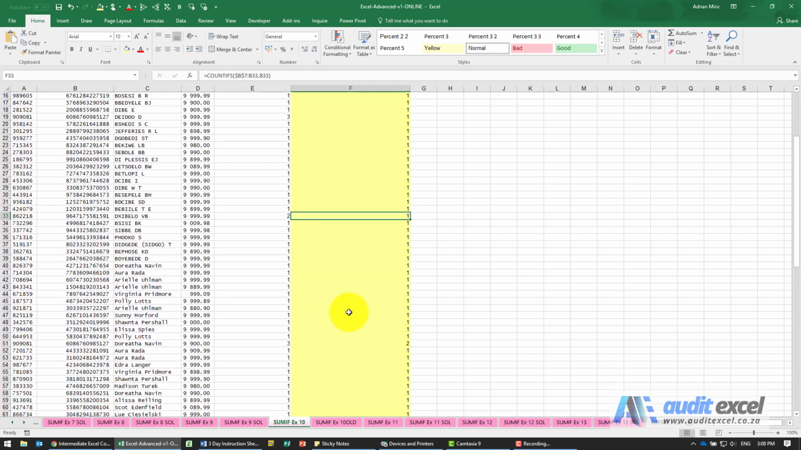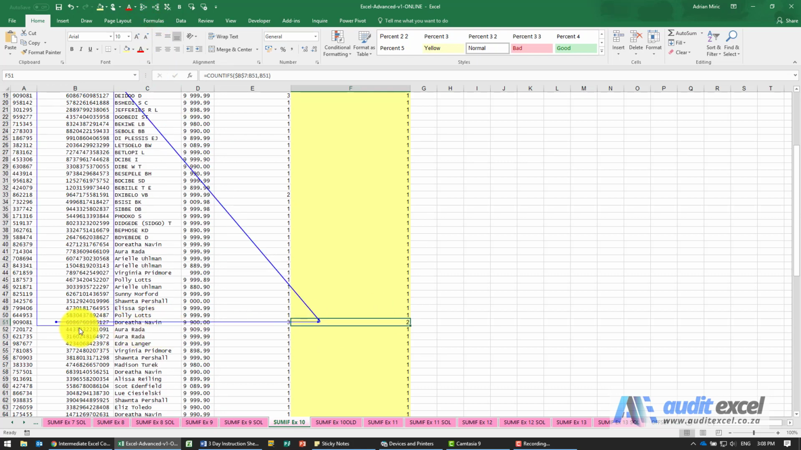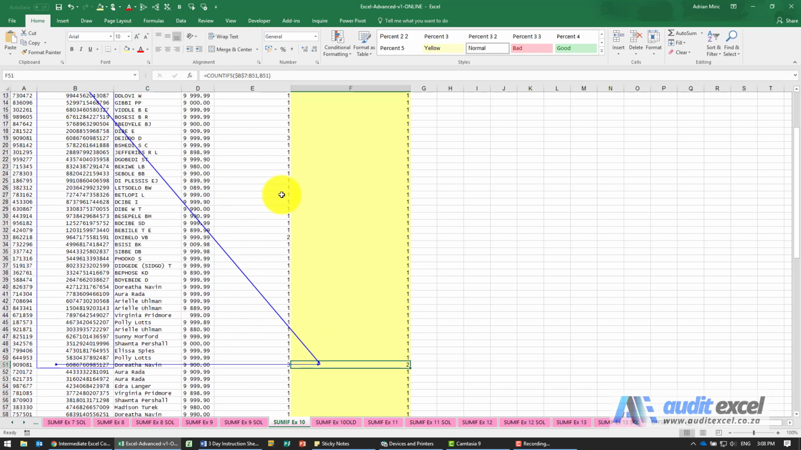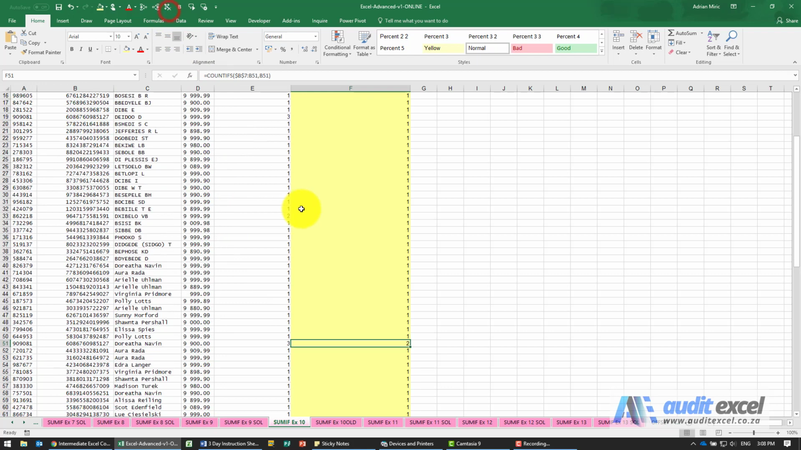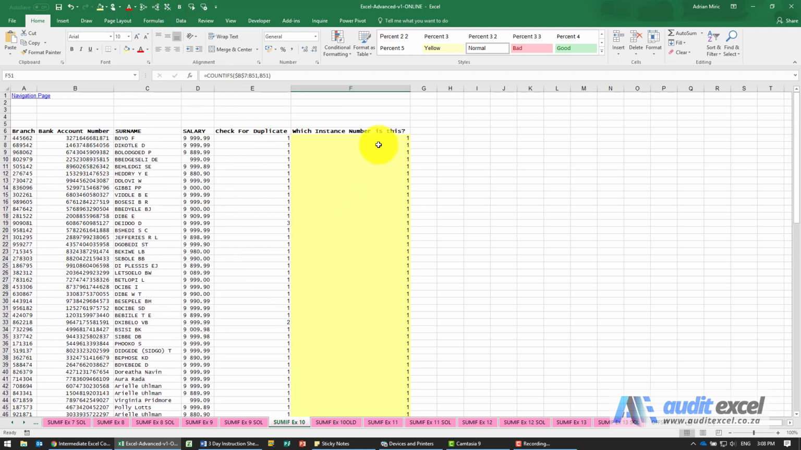And as we scroll down, you'll see here's the second time we see something. So this is telling us that this person has appeared 3 times, but this is the second instance because this number, when you look, you'll discover it's appeared over here. So this allows you to create almost an index of which instance are you looking at of any particular duplicates.